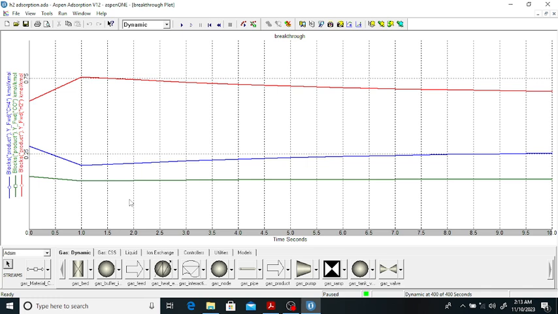Now here you can see that the mole fraction of hydrogen increases. At 1 second it is increased to about 75%. The mole fraction of hydrogen is increased inside the bed to 75%. And here you can see the methane concentration is decreased. The adsorbent inside the adsorber adsorbed more and more methane at 1 second.